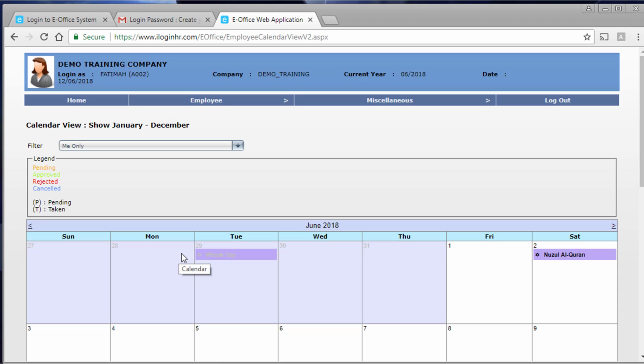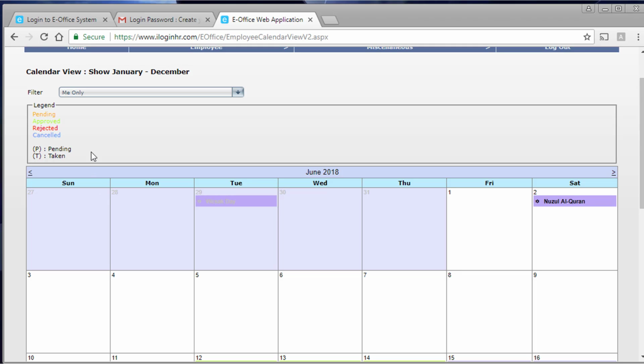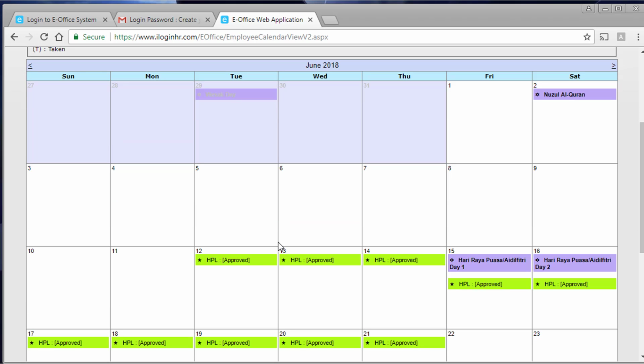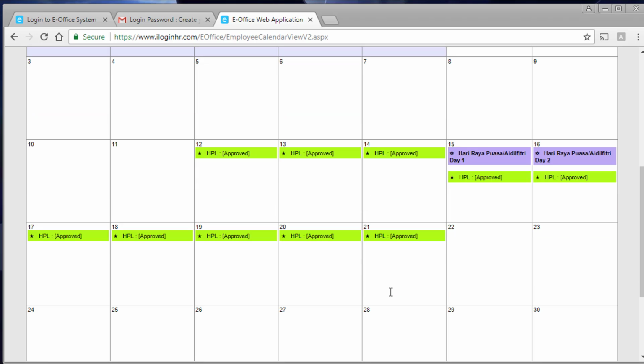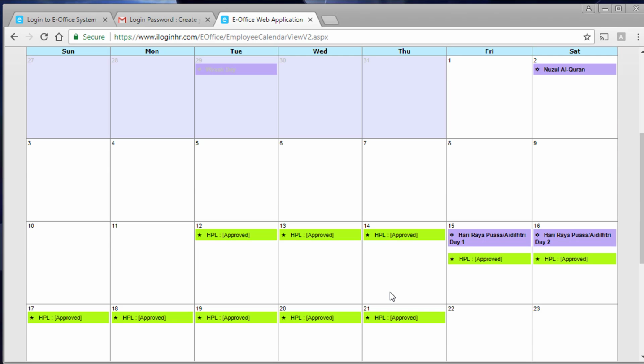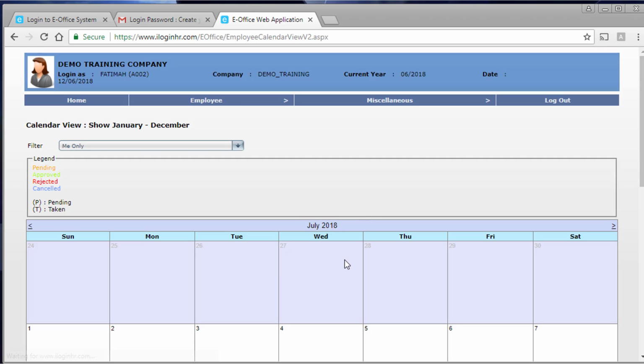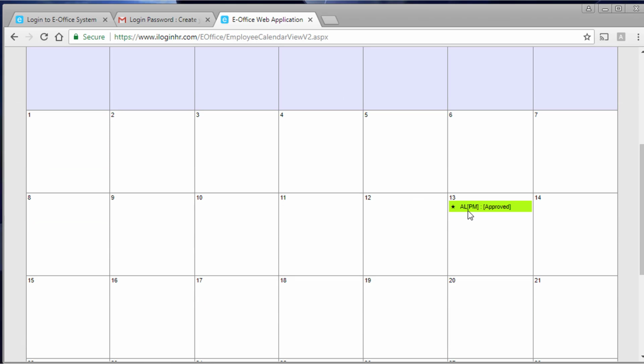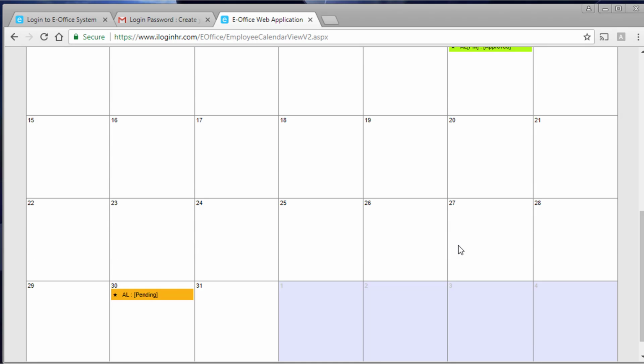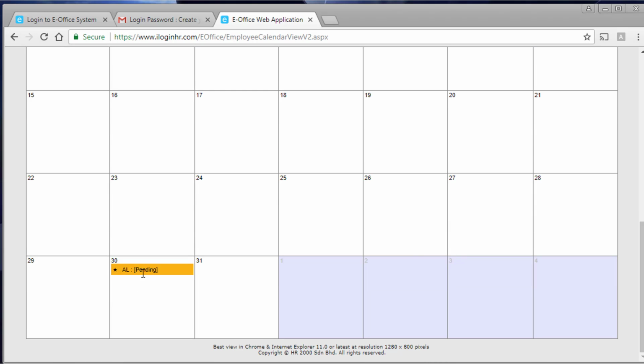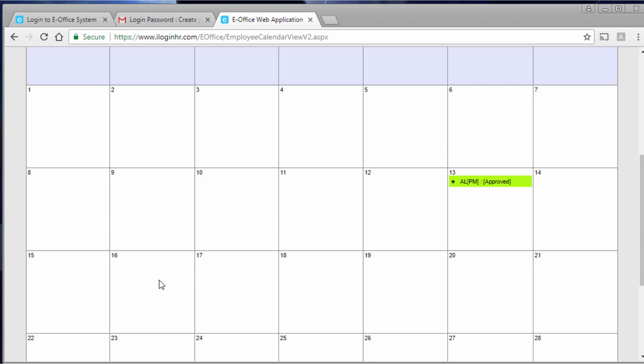In the calendar view here you can see they are viewing with the filter for me only. This is the leave that has already been approved. What about the future? You can click next. There's one more leave already approved. This one is AL PM, afternoon, approved. Another one is still pending. So there is a different color for each leave status.